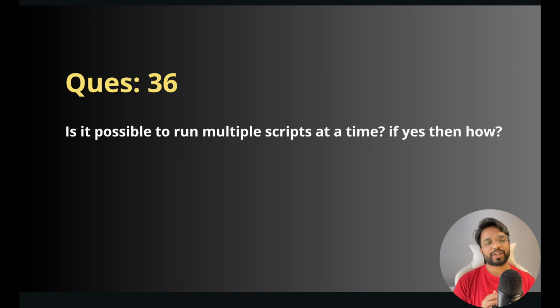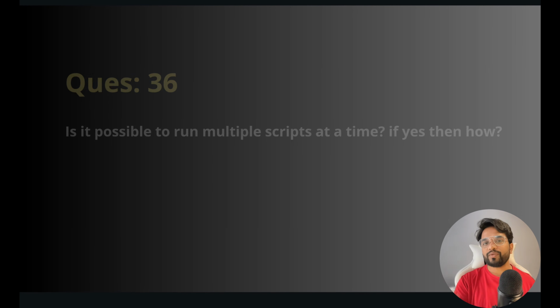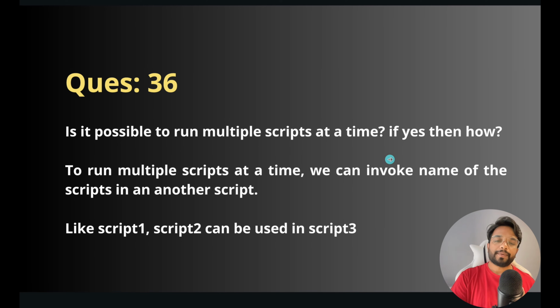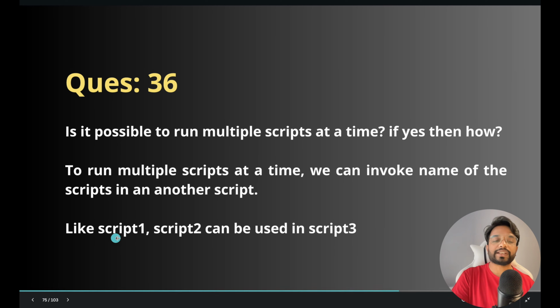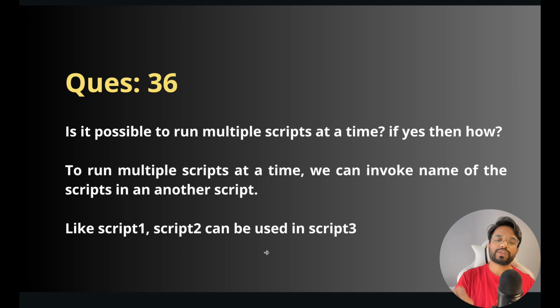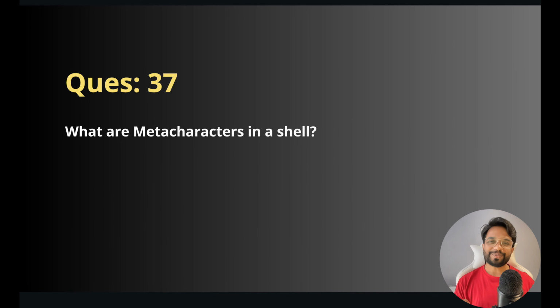Question number 36. Is it possible to run multiple scripts at a time? If yes, then how? Let's say you have 3-4 scripts and you want to run all of them at the same time. One way I can suggest is that we can invoke the name of a script in another script. Let's say you have script 1 and script 2, you can define those two scripts in a third script, script 3, and run that third script, so it will run both scripts at the same time.